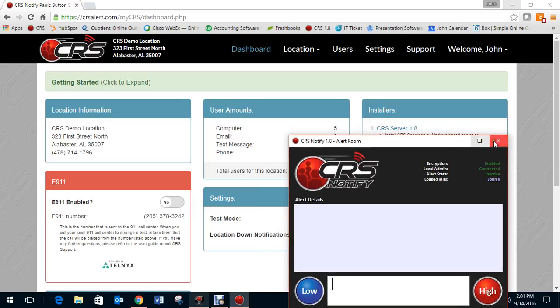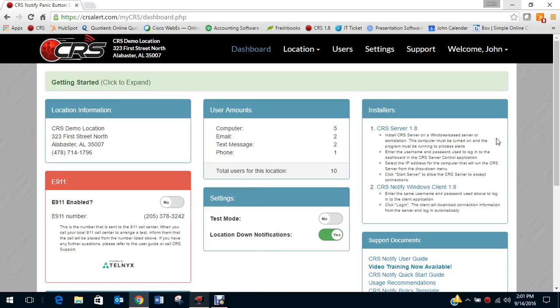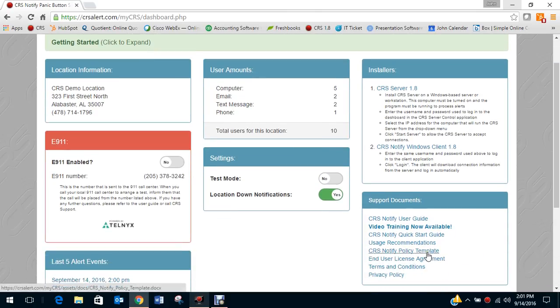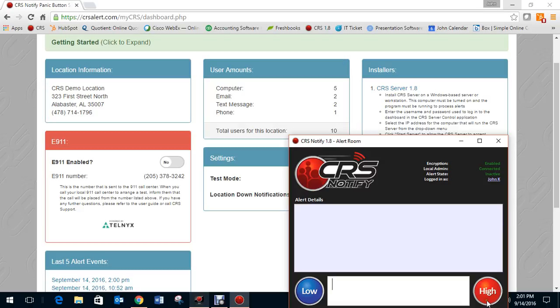So we can just minimize this, and we have some other cool features with the hardware buttons on stacking alerts and all that good stuff, and it's available in the user guide. We also have a video training library for deployment, training your end users. We have a policy template, so you can have a policy on the use of the system for your facility. But when it's all said and done, your users need to know they have a blue button and a red button they can hit if they need assistance.